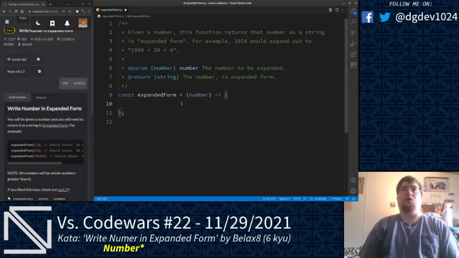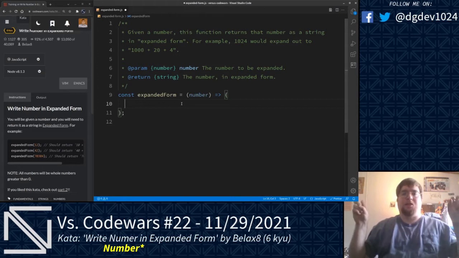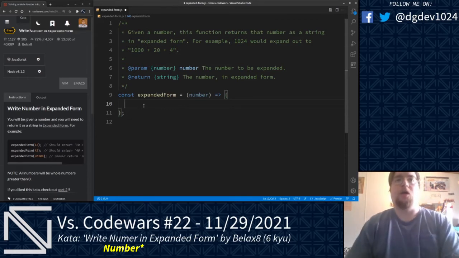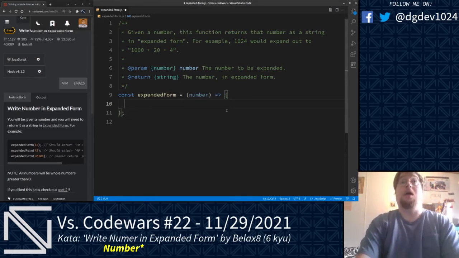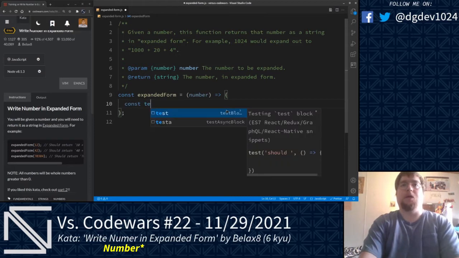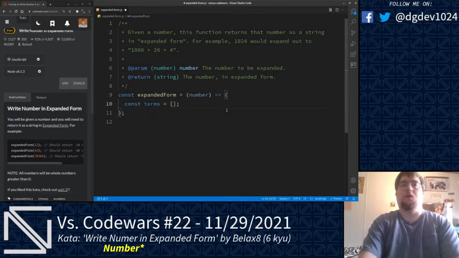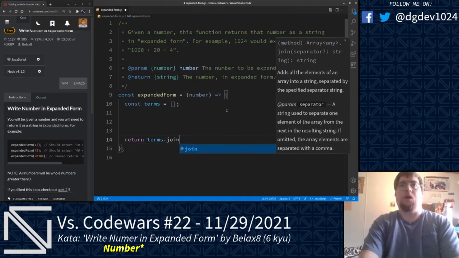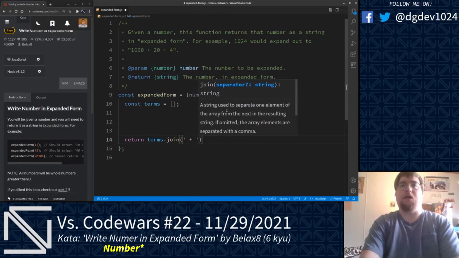Given a number, the goal of this kata is to return that number as a string in expanded form. For example, the number 1024 would expand out to the string 1000 plus 20 plus 4. Let's go ahead and give this a try here. Alright, let's go ahead and keep track of an array of our terms here. And what we'll go ahead and do at the end here, we'll return terms.join with space, plus sign, space.